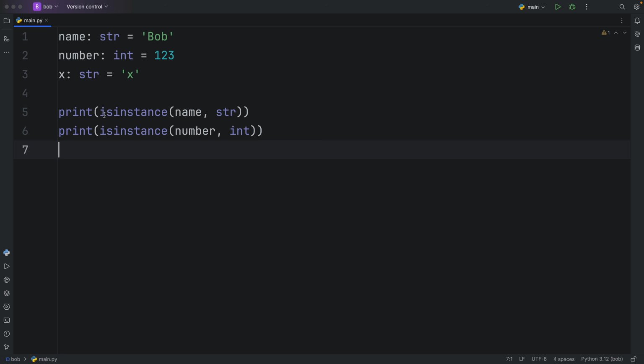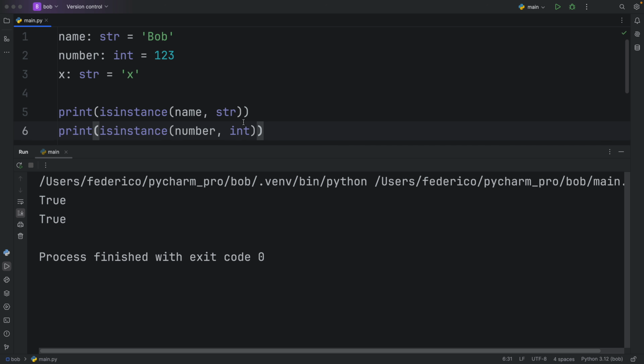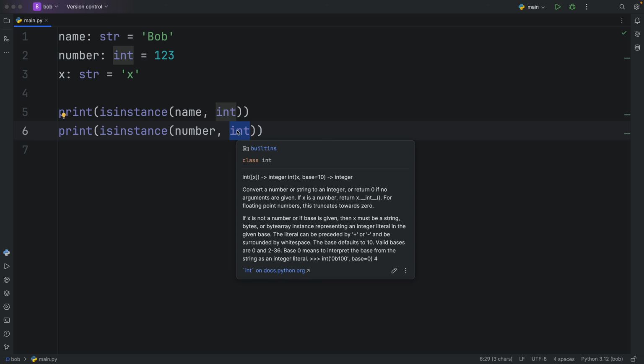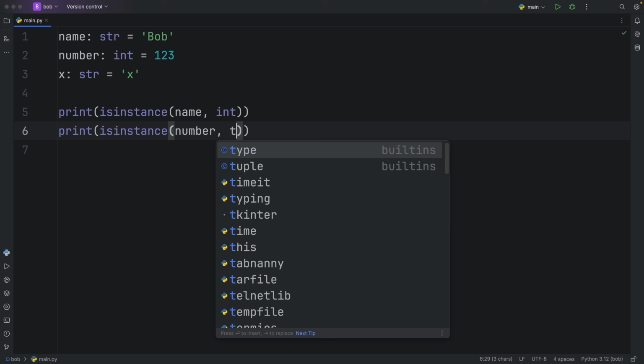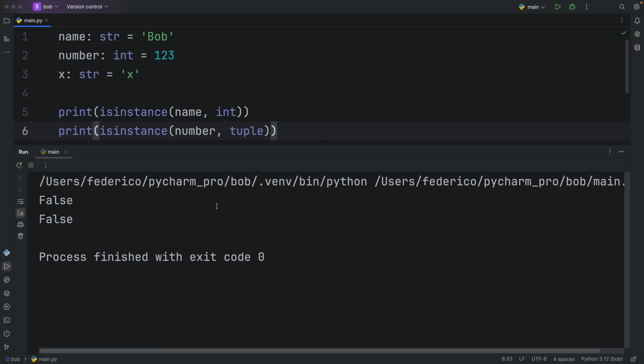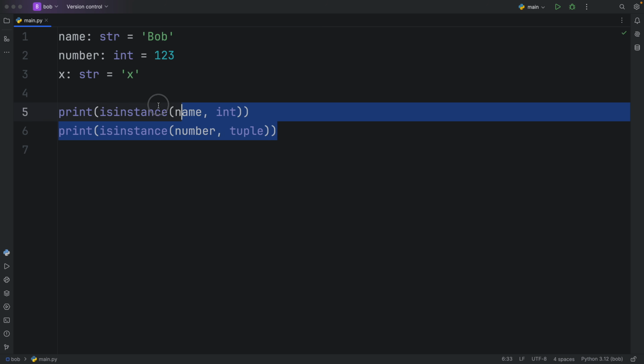So right now we're using isinstance to check that name is of type string, and isinstance to check that number is of type integer. If we were to run that, we'd get true for both of them. At any point, if one of these were different, we can say that's of int, and this can be of type tuple, not with a y. You'll see that both of them will return false. So this can be considered much more readable.